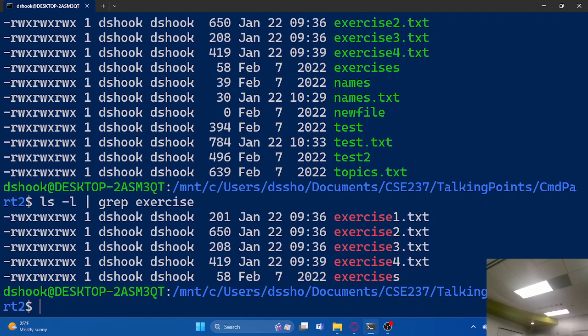Pipe and grep go hand in hand. They go together all the time. Run a command, then search the output of that command for whatever I happen to be particularly interested in. This format, some command of interest piped into grep, is a very common way of using the pipe command.